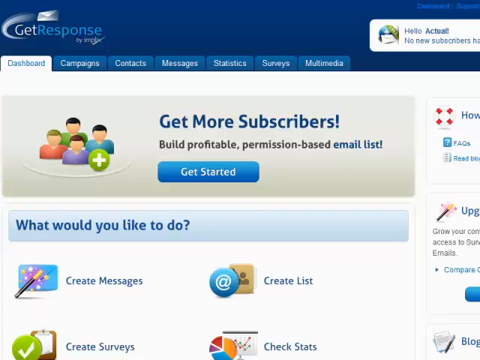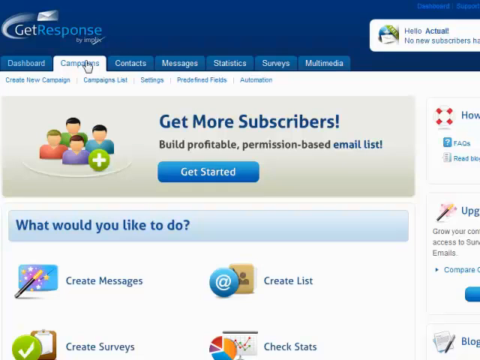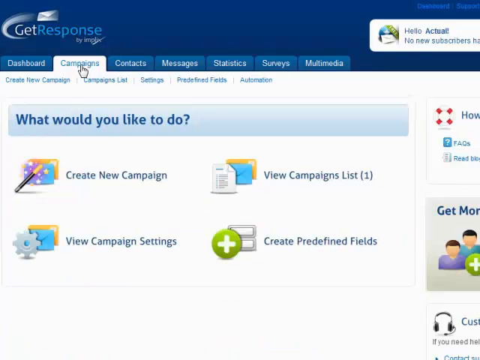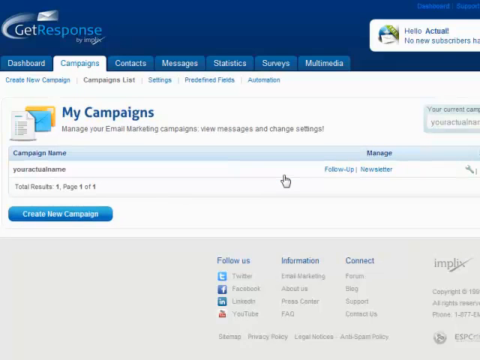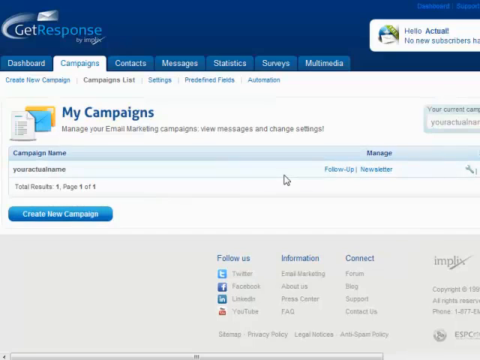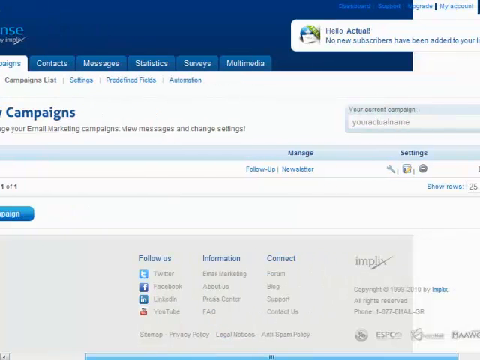When you first set up a GetResponse account, GetResponse automatically creates a new campaign based on your user ID. So to see all campaigns, you can just click on campaigns and then click on view campaign list. Now this is the default campaign created by GetResponse. In my case, it's your actual name. That's the name of the list.